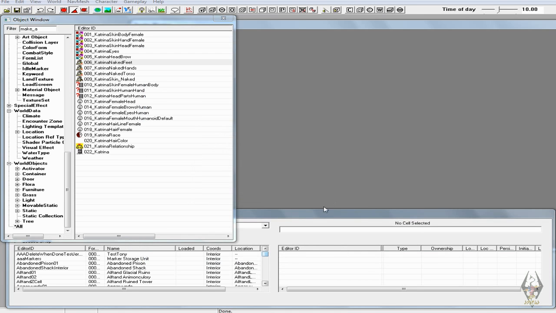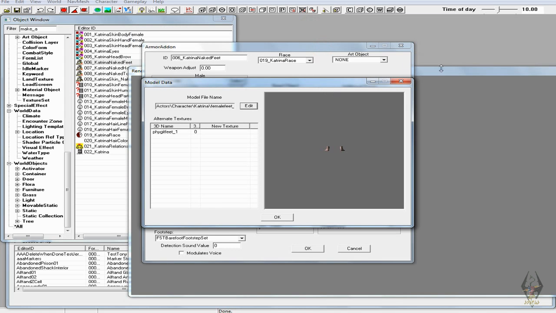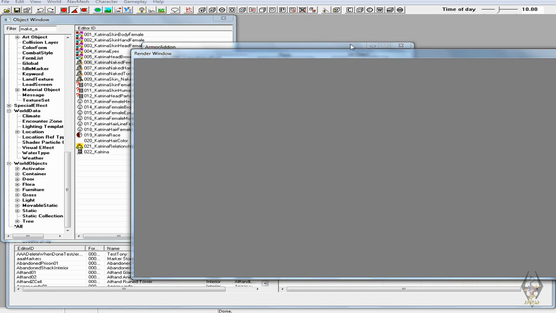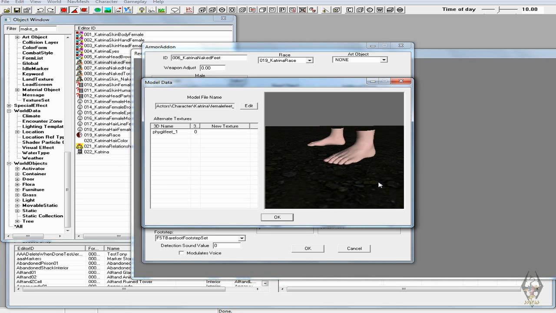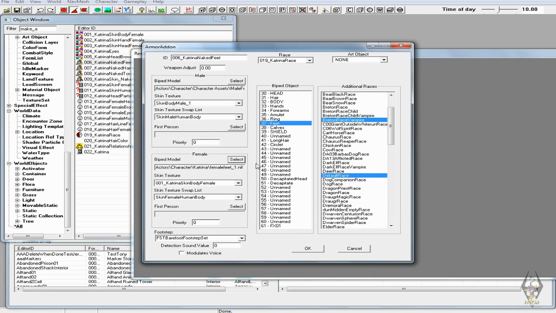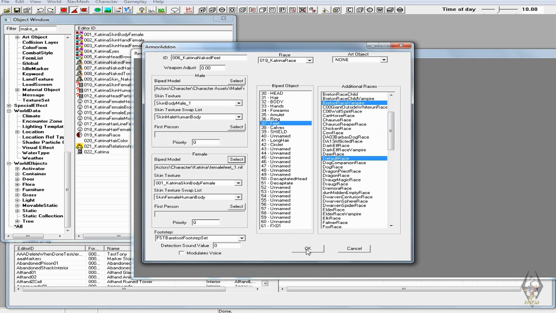Now, where did it go? Oh, it's back there. But that's alright. If you zoom in, it's still there. If you have to, you can always go back and change it. And we're going to just go ahead and hit that, and the skin texture will automatically change. As long as that's like that, you're good. Don't change anything in the additional races, and don't change anything over here.